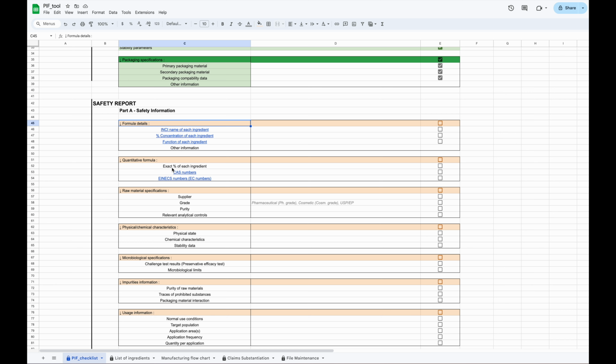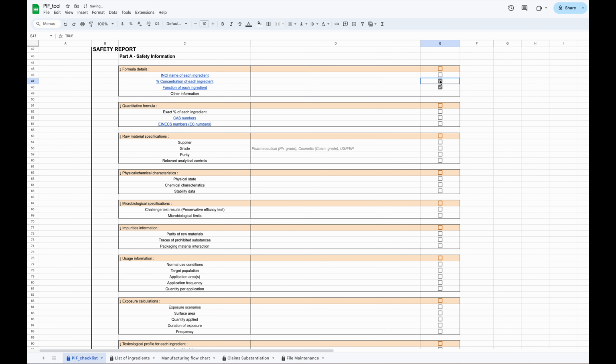ingredient, the CAS number, the challenge test result, the purity of raw material. So it's very technical, but don't worry, the expert that you will have chosen will be able to share this information with you. For example, the formulators you will work with, or quality control experts, or safety assessors. So same here, if you check all the boxes from one section, hop, a little pop of color.